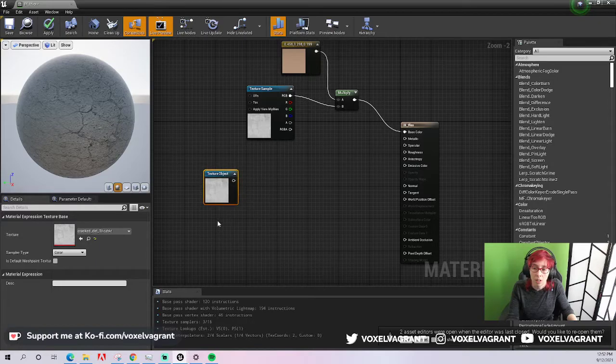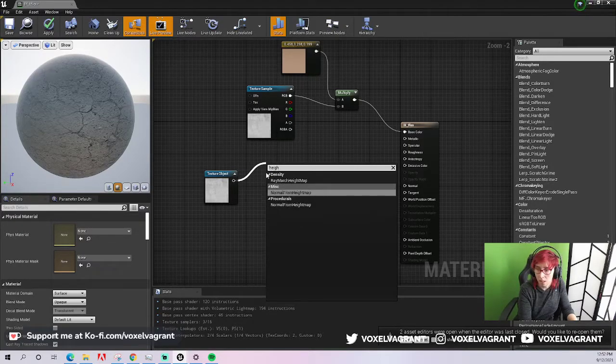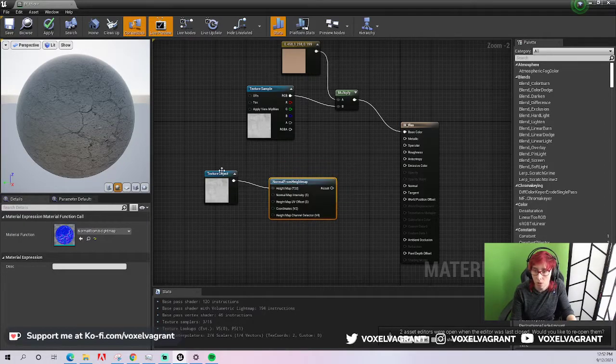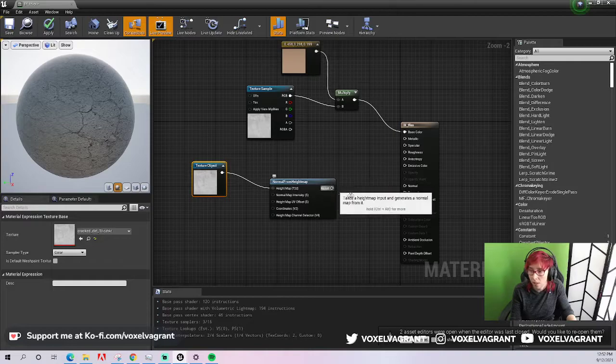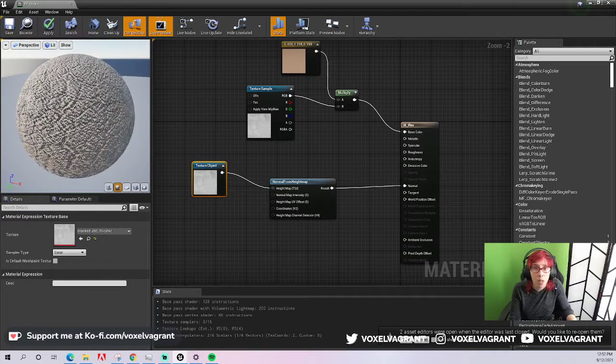That is going to turn it into a float 2 instead of a float 3. And then I'm going to drag off of that convert texture object and type in height. And I've got my little normal from height map node there. Now, if I drag the result into the normal channel right away, you'll see that it is way too strong.